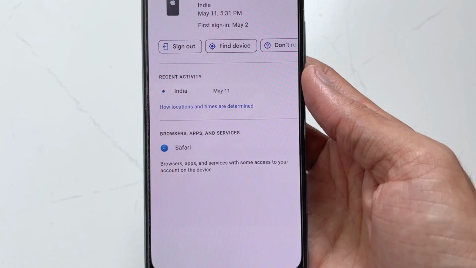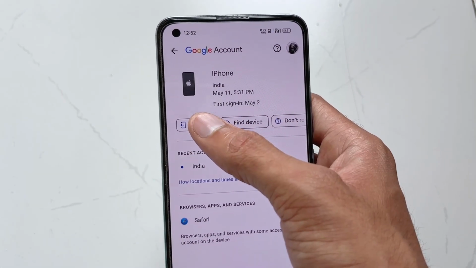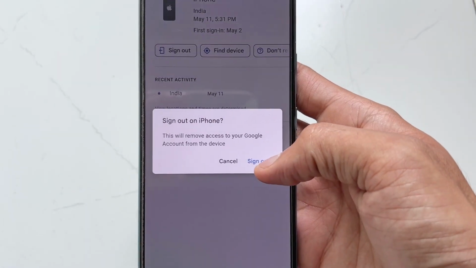After that, Google will immediately send you a notification. Tap on Remove to proceed. Your Google account will be removed from your phone instantly.